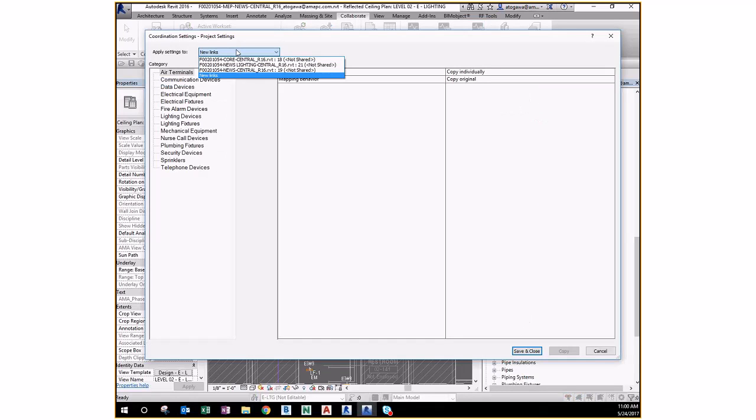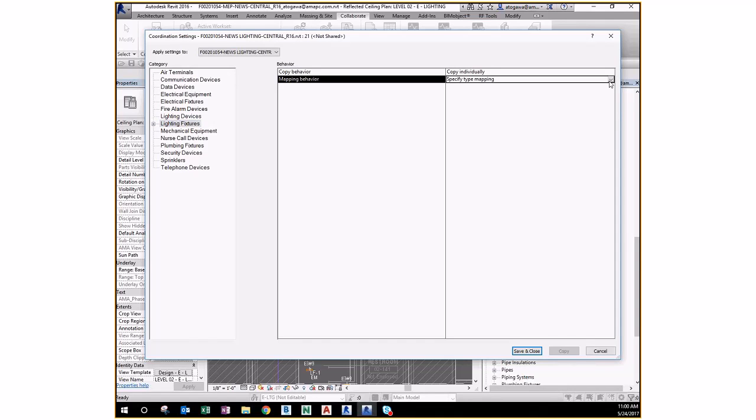Once you have these in, you're going to go to coordination settings. You're going to pick the link that contains the light fixtures. It could be an arc model. In this case, it's a separate breakout lighting model. Click on lighting fixtures. And then down here, you would specify type mapping.